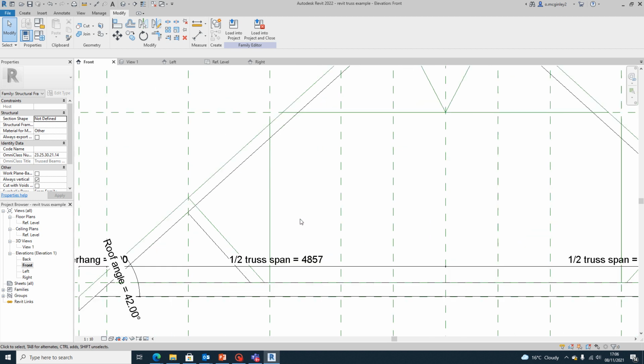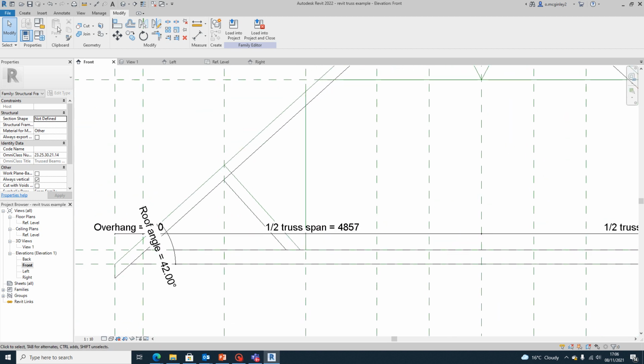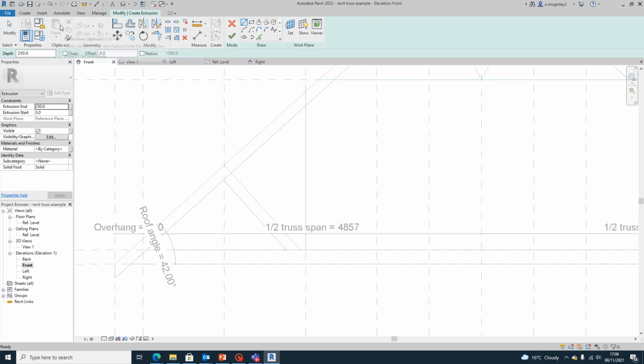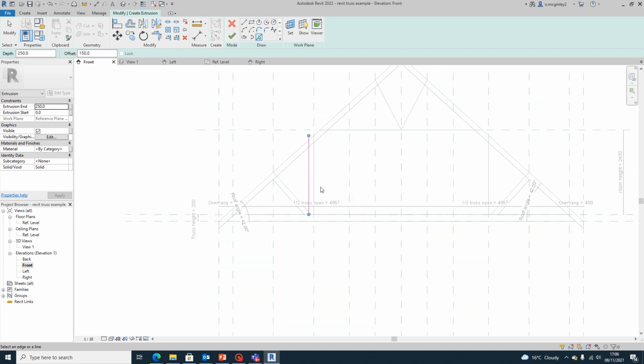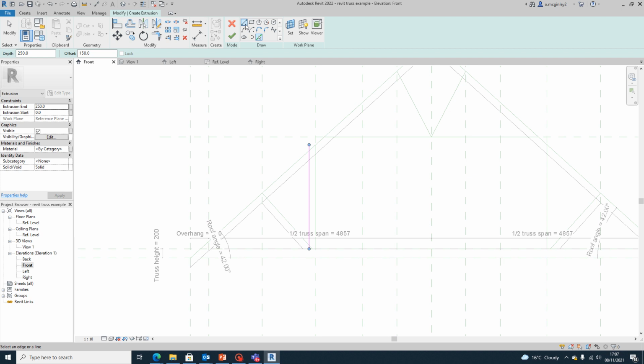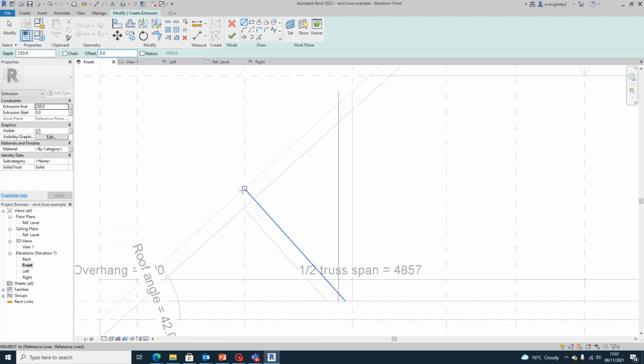So go to create extrusion, and I'm going to pick lines. I'm going to set an offset again. What did I have that at? 150, was it? Something random. And you can choose which side. I'm going to choose that side. Then I'm going to do draw lines. Make sure that offset is on zero. And I'm going to draw a line from here to here, from there to there, and one going across.